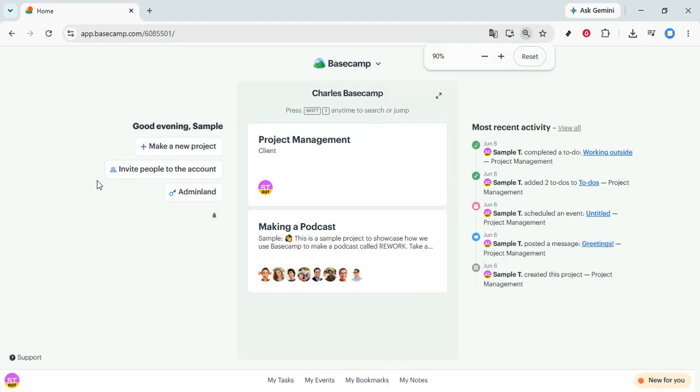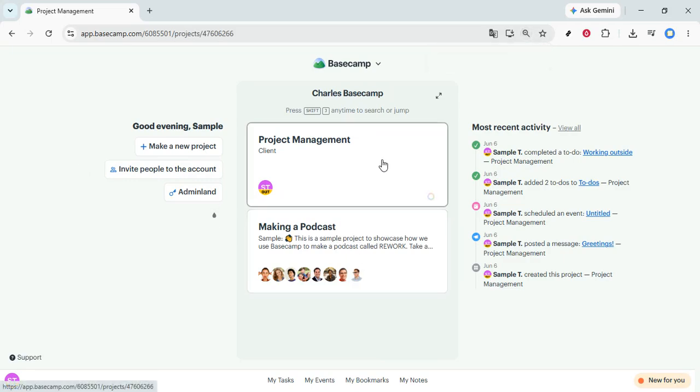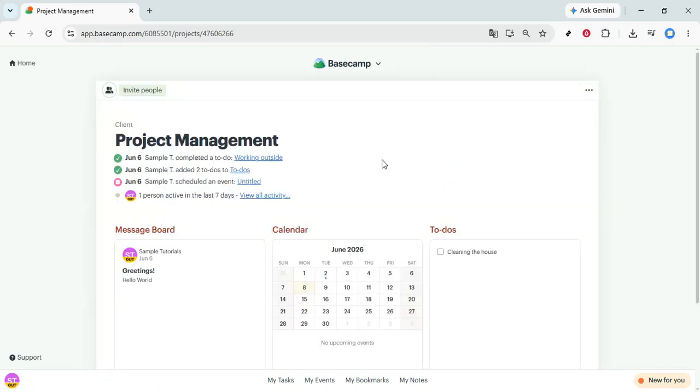Next, you'll want to select the project you're working on. Look through your list of projects displayed on the dashboard. Once you find the correct one, click on it. This action will take you into the specific project space where you can manage all related activities.